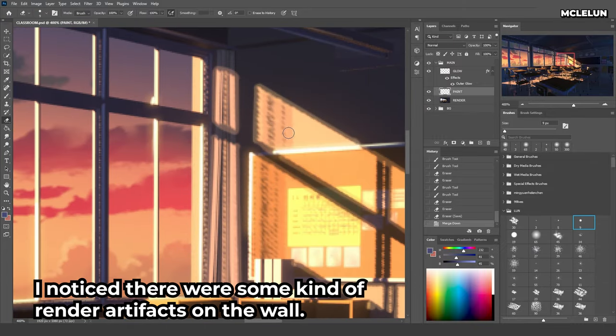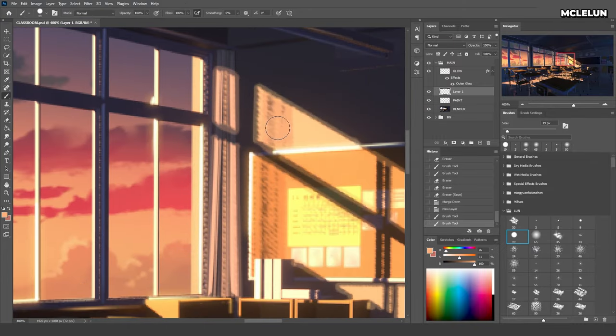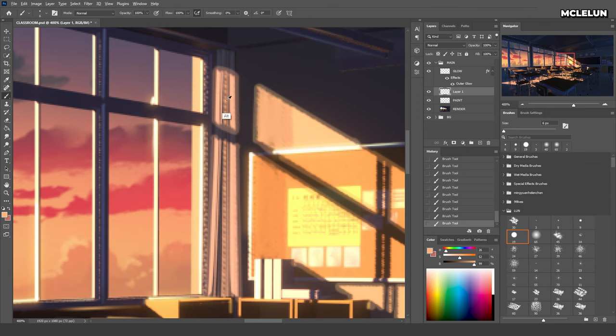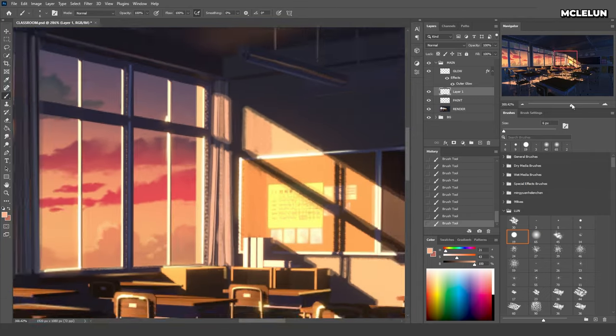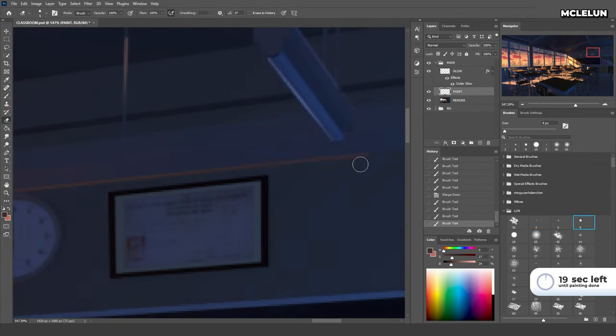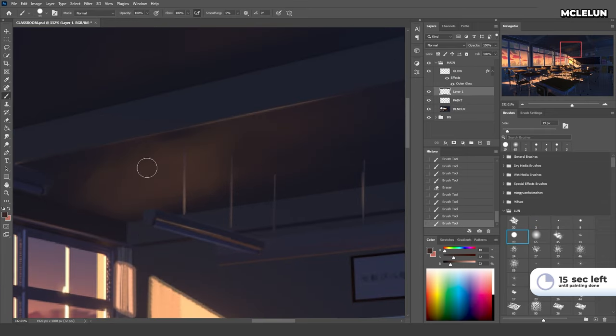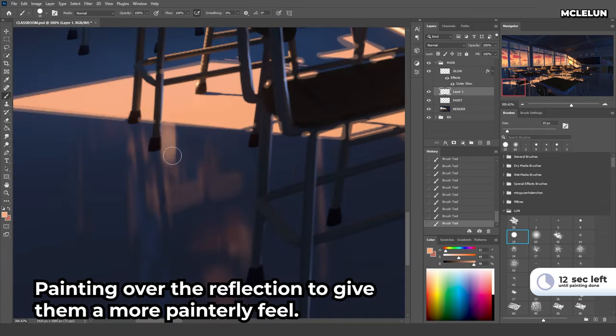I noticed there were some kind of render artifacts on the wall, so I quickly painted over them. Painting over the reflection to give them a more painterly feel.